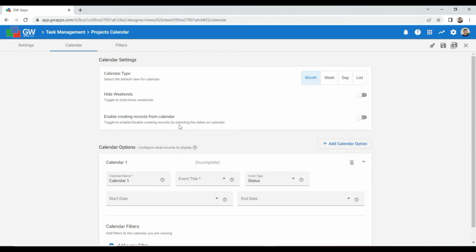And enable creating records from calendar will make it so we can click and drag to select a series of days on the calendar, and we will then be redirected to a new record with the start and end date pre-filled with the dates we chose. We're going to leave these 3 calendar settings as they are for this view.